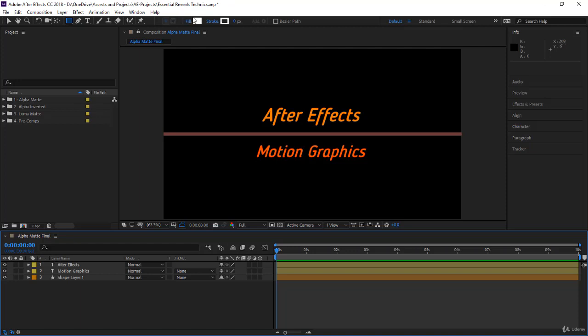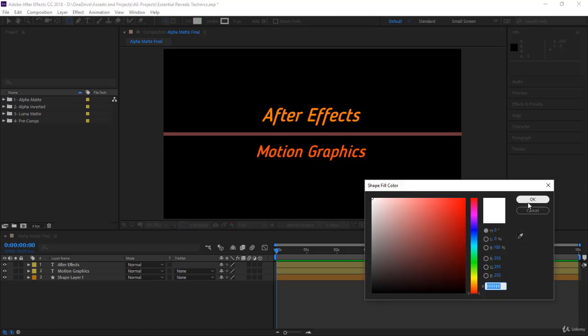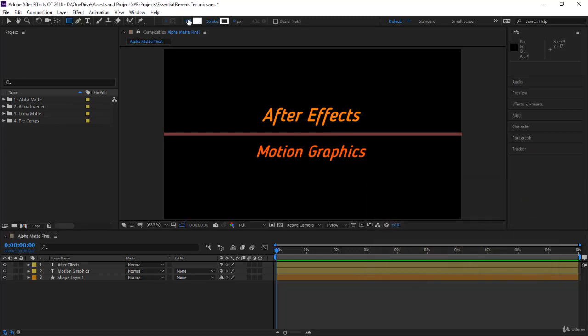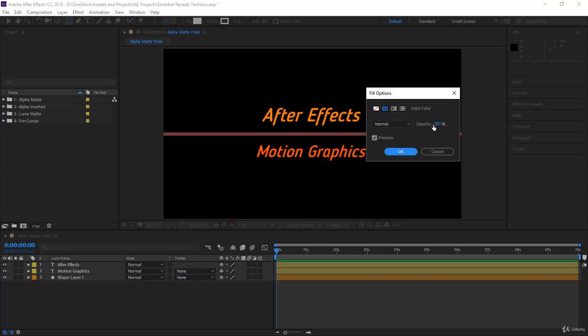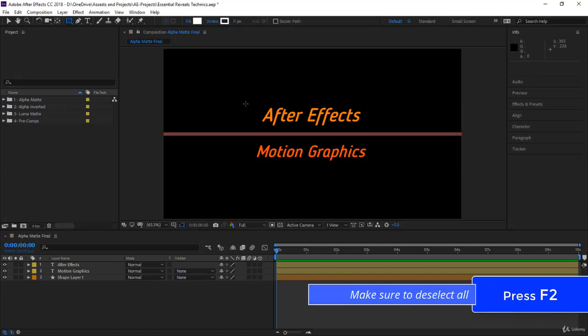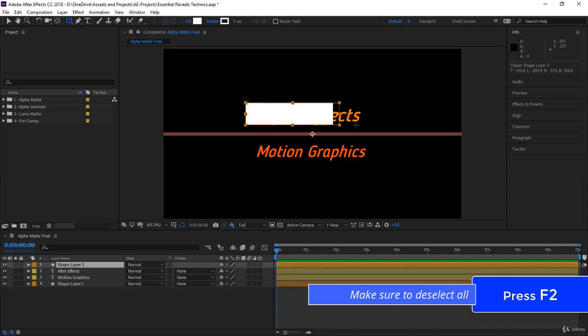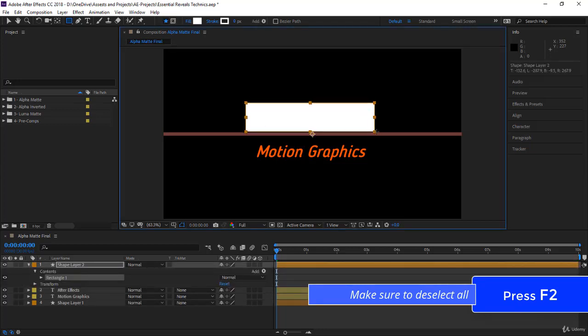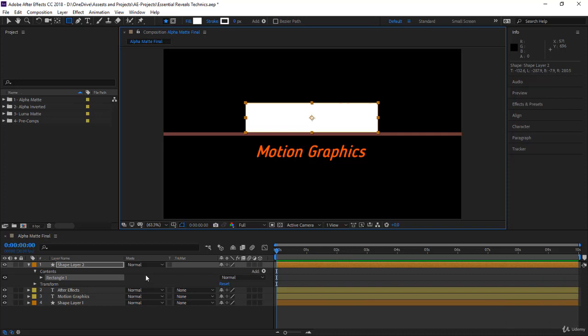Cool. Let's do that. If you come to the rectangle tool here, make sure the fill is bright white, that will make things easy, and the fill itself is at 100%. This is important. We click OK. Then you draw just a shape on top of the After Effects text. As simple as this.